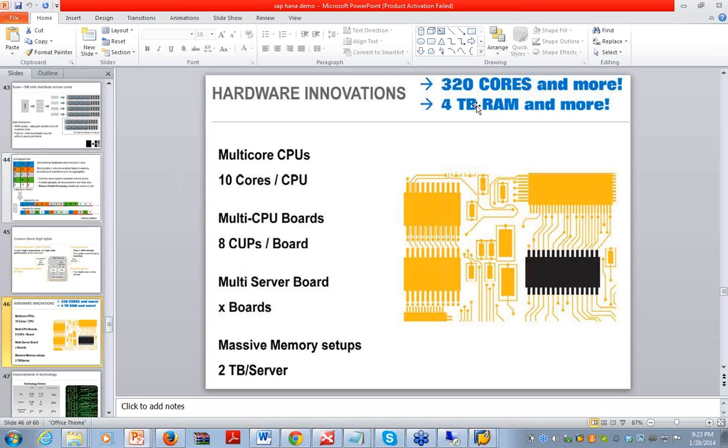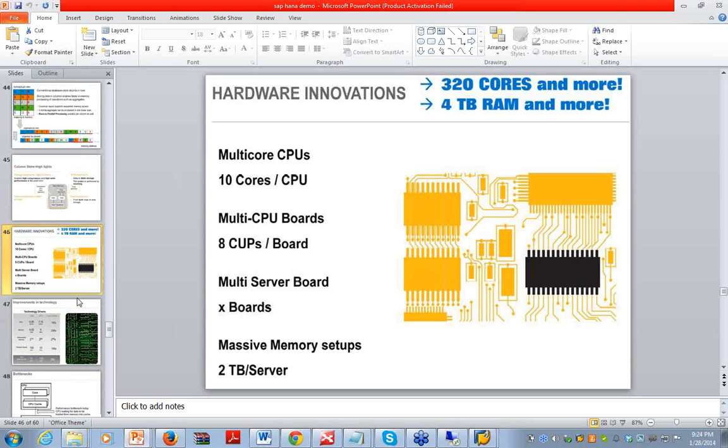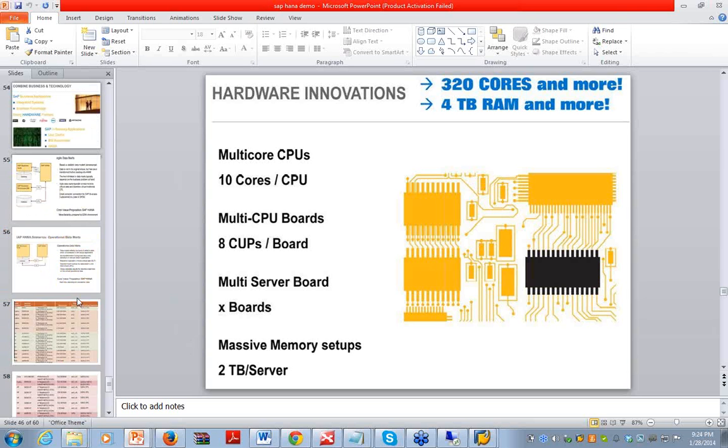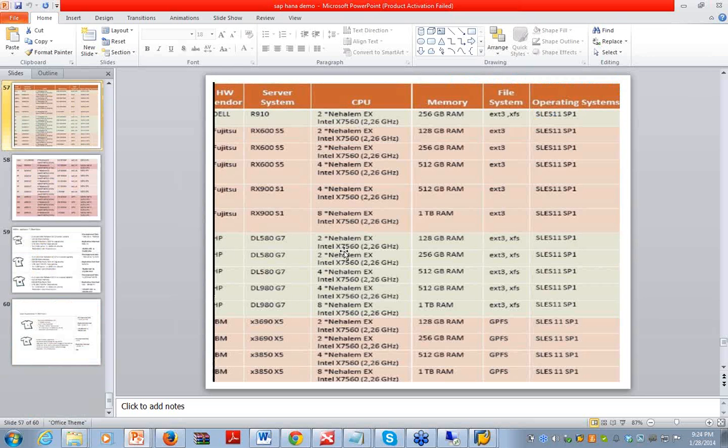That is the reason in HANA appliance we can use only the latest Intel processors like Intel Westmere and Intel Nehalem, because Intel Westmere and Intel Nehalem can support these new hardware technology innovations. If you look at the product availability matrix from different vendors, you can see Intel Nehalem and Intel Westmere processors, because only they can support this type of latest hardware technology innovations.